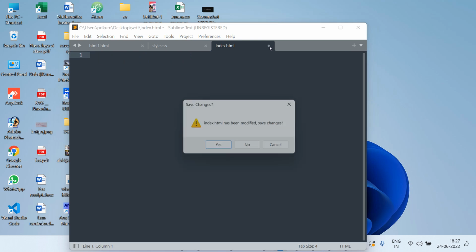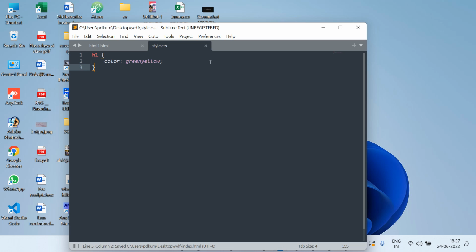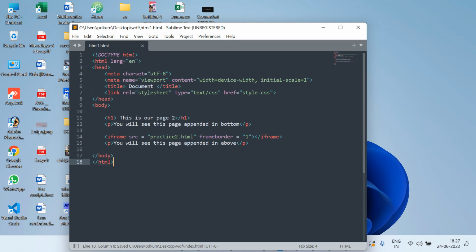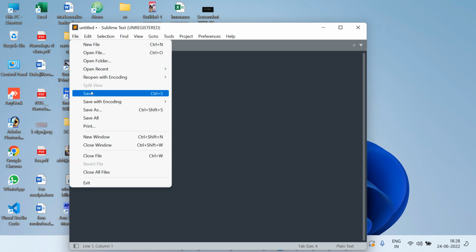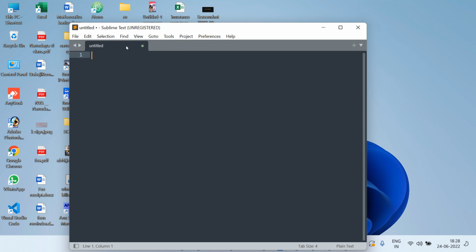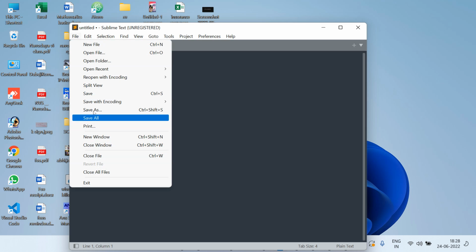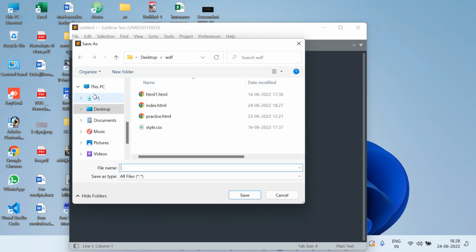I'm deleting the previous sheets. I deleted all the previous code. So I'm taking a new file, and you have to save this file as first.html. That means it is my first HTML page. That's why I'm taking first.html.